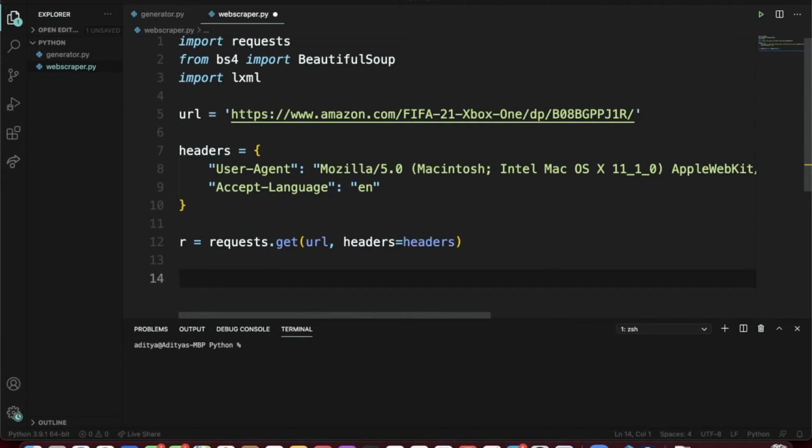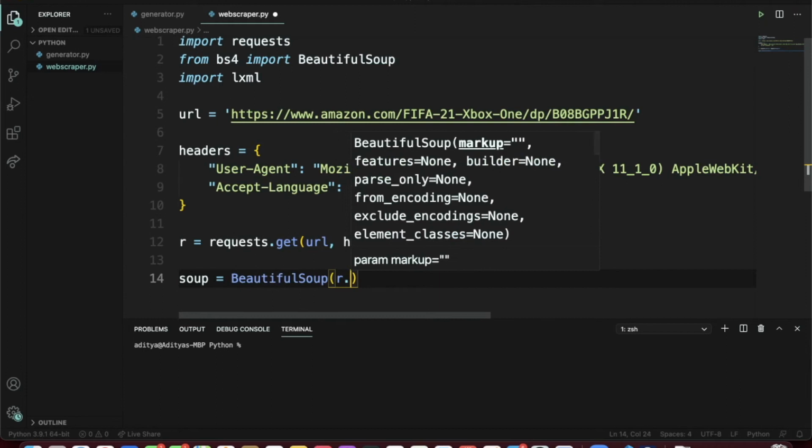And now we have to parse all of it, which means go through everything. This is the second part of this. We need to go through everything. So we have to do soup, we'll just name it soup, equals BeautifulSoup r.text.